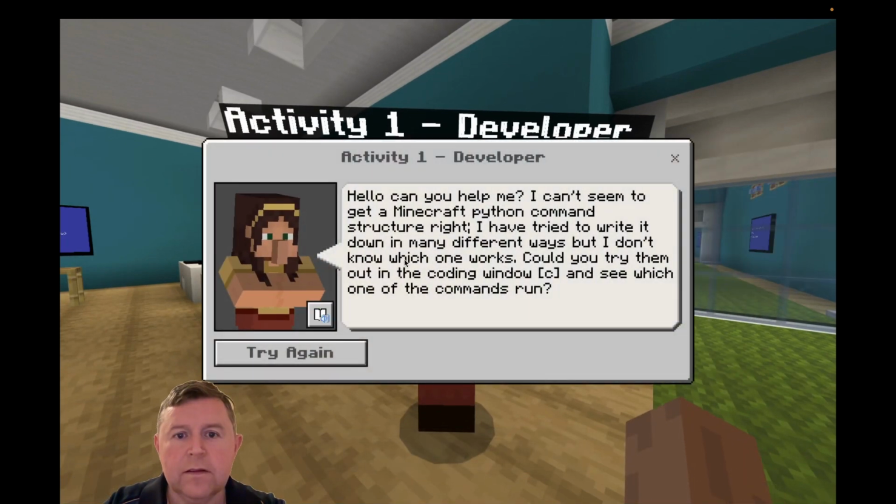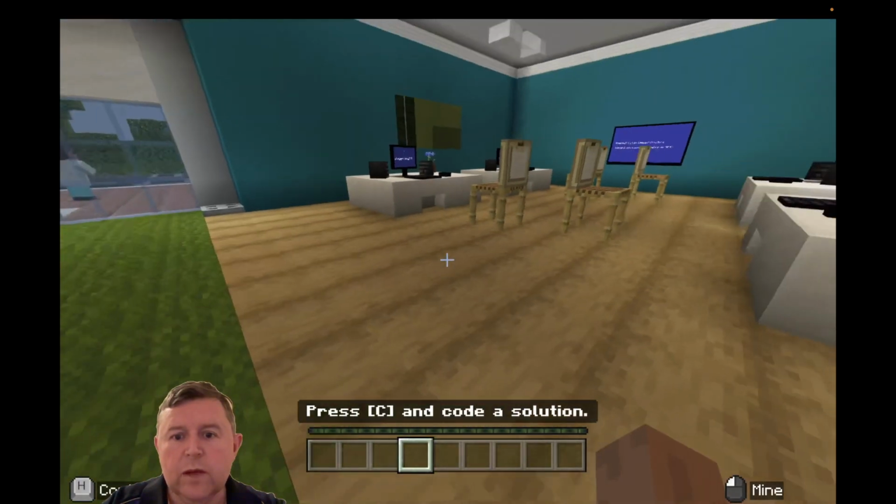Again, right click. Hello, can you help me? I can't seem to get the Minecraft Python command structure right. I've tried to write it down many different ways, but I don't know which one works. Can you try them out in the coding window and see which one of the commands runs? Okay, so let's try it then.